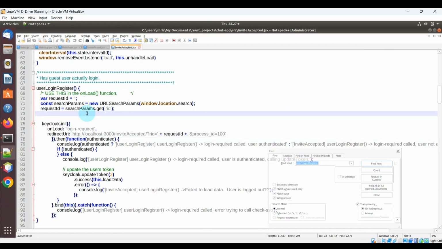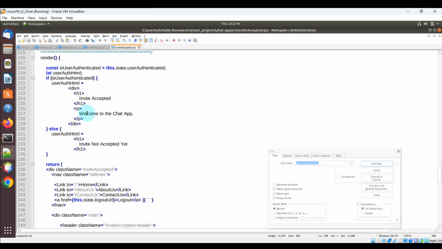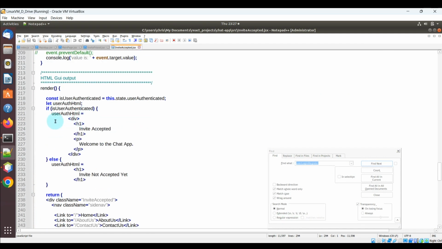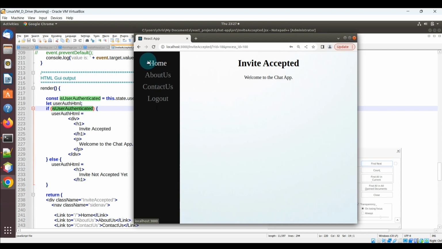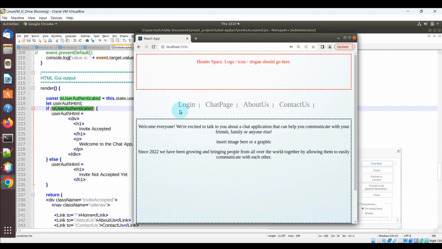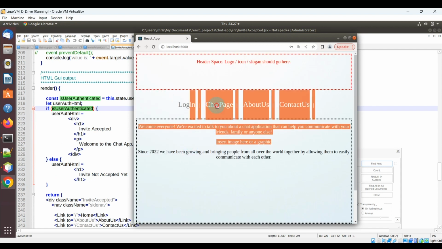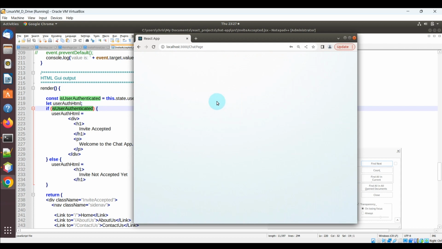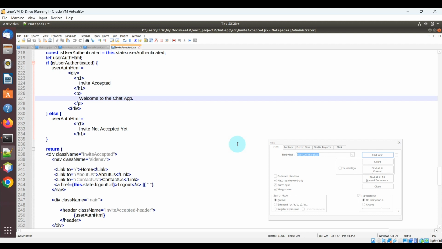And you can see that over here at the bottom, in the render function, that's one of the conditions that we have here. If user is authenticated, invite accepted, welcome to the chat app. So this is good. So if I go back to the login page here or chat page, and that is it for this invite feature.